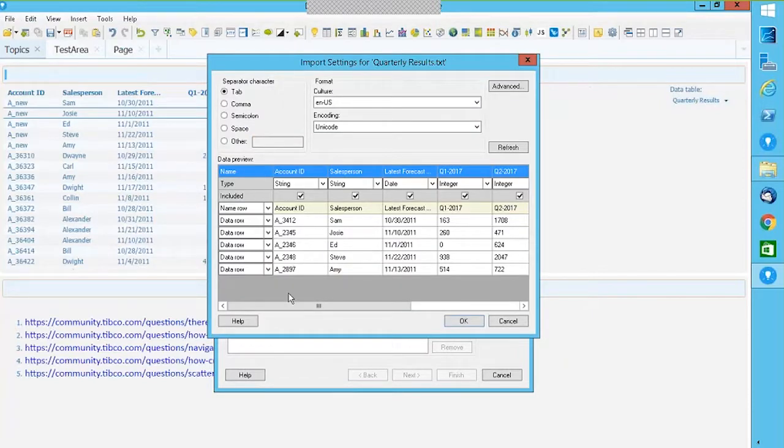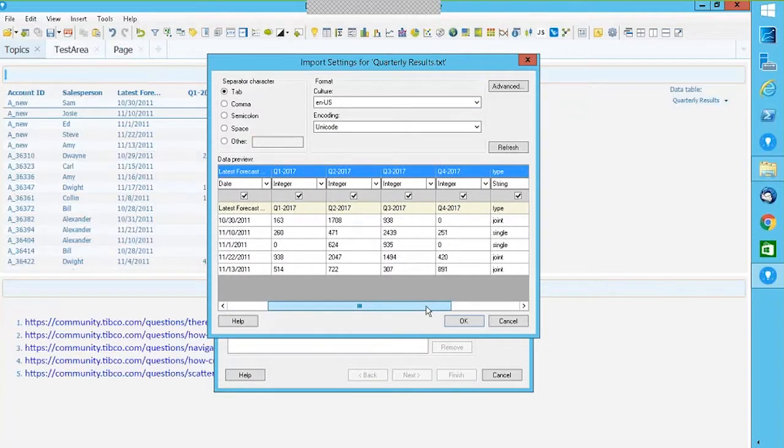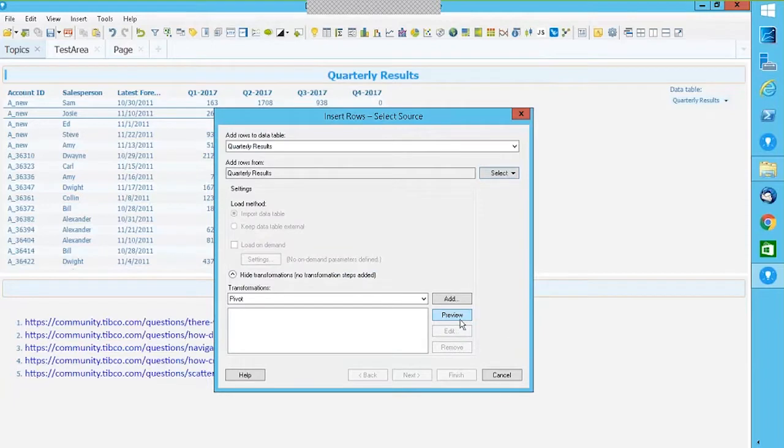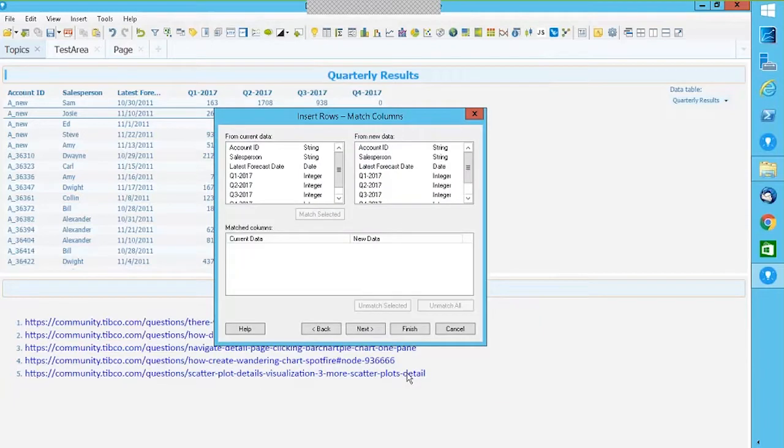So I'm inserting rows. I have a salesperson, I have latest forecast date, I have Q1, Q2, Q3, and I deliberately added another column called type. So I have just these 5 or 6 records where I added type, which is an additional column that was not in my original data, and I just call them joint or single. I click OK, and then I click next.